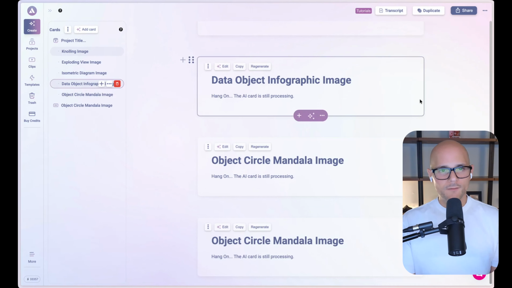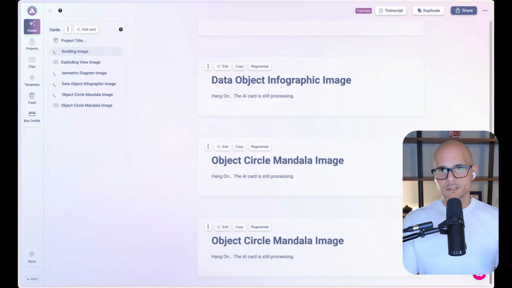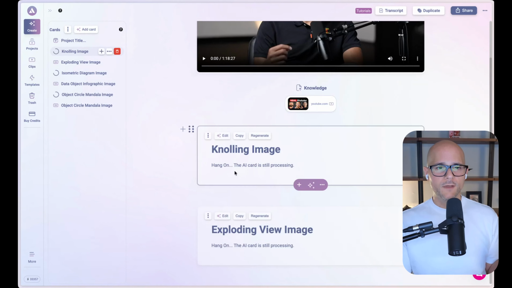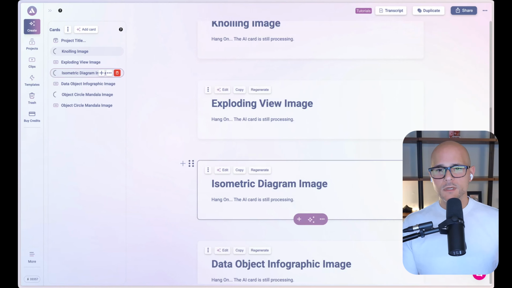We are right now drafting all the prompts, analyzing the video, and generating the images for each one of these concepts. Go ahead, drop in the chat, drop in the comments: have you ever heard of any one of these by itself? Have you heard of what a Nulling image is? Have you heard of what an exploding view isometric is? I'd love to hear it.